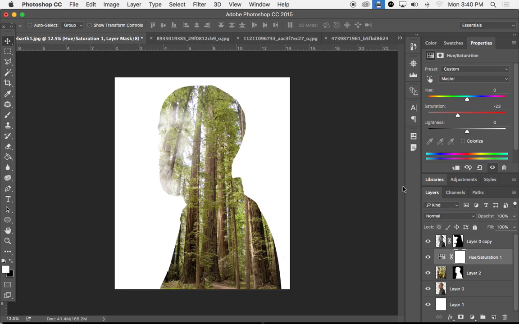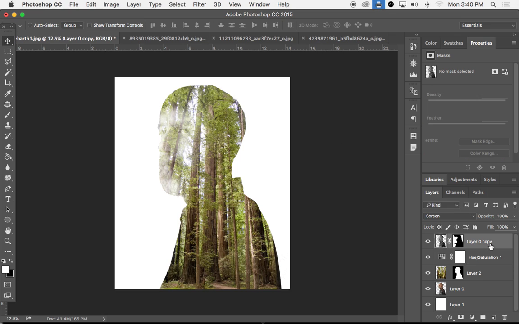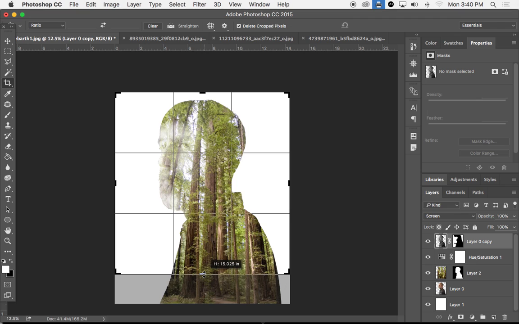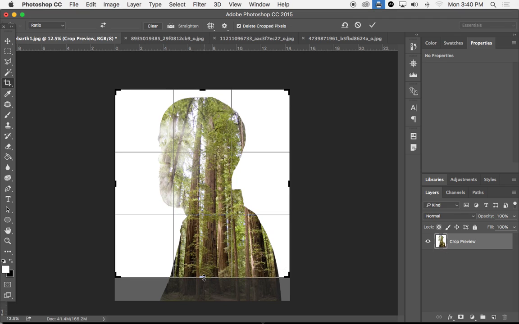What else can I do to this picture to make it cool? I'd also like to crop the image, so I'm going to use the crop tool here, and I'm going to get rid of a little bit of my torso. So I'm going to drag this area up, like so. Hit return on the keyboard.